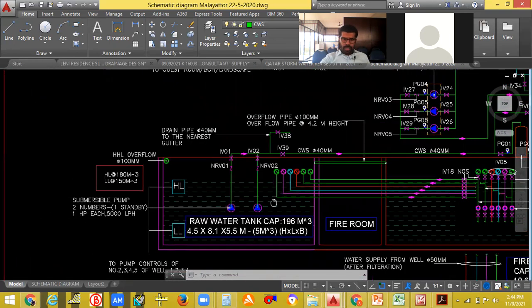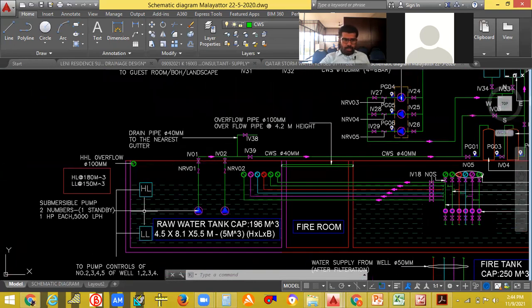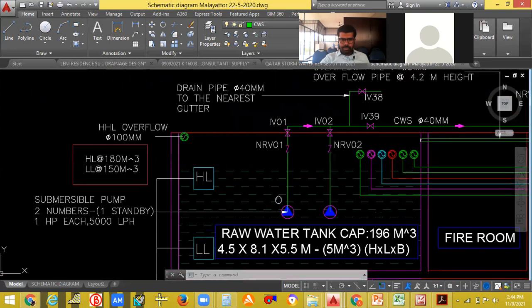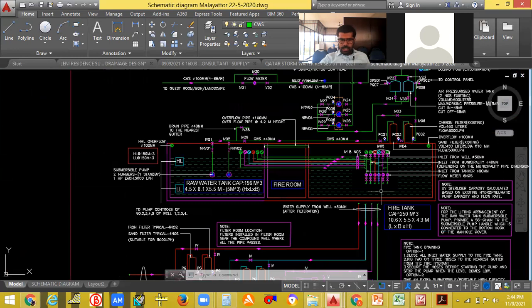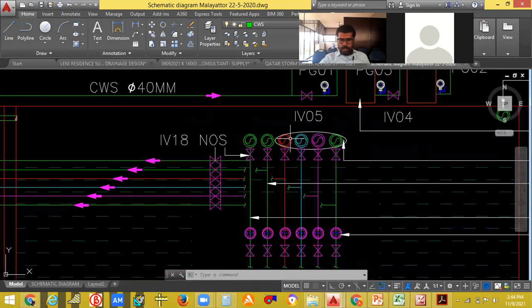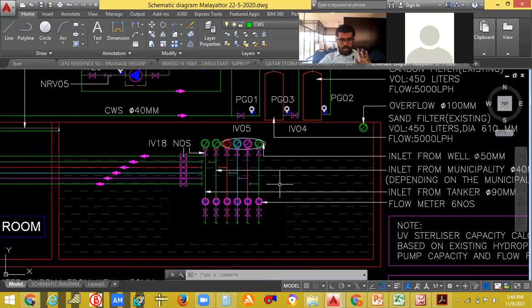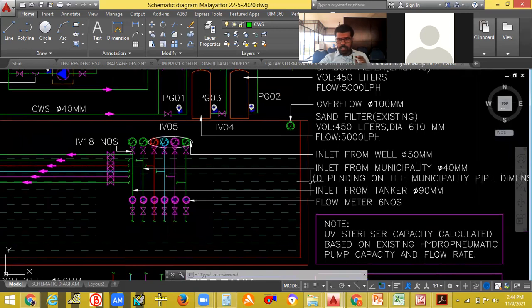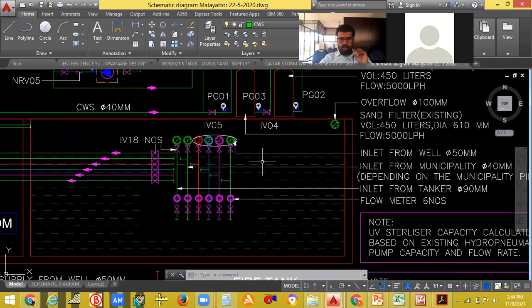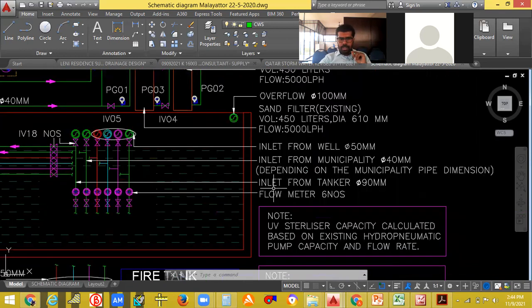From there, I have taken two submersible pumps. One is a standby. You can see here. These lines, this red, cyan, magenta, and green color, are the four different water supply lines from the four borewells coming into this water tank. That is written here, inlet from well. These two are the inlet from municipal. So the municipal tank water is also given into the fire tank. And another one is the inlet from the tanker.